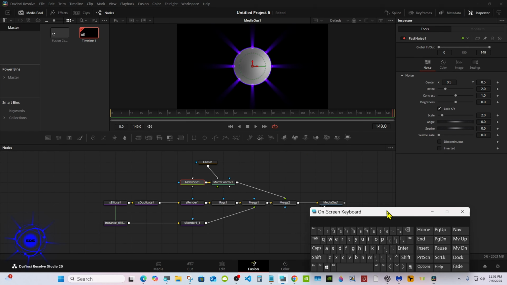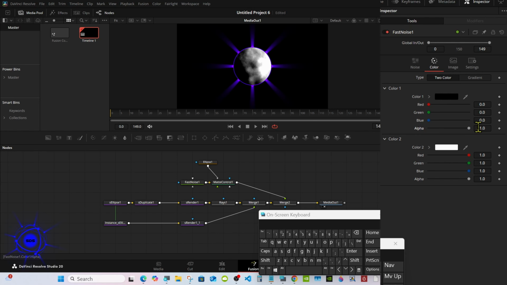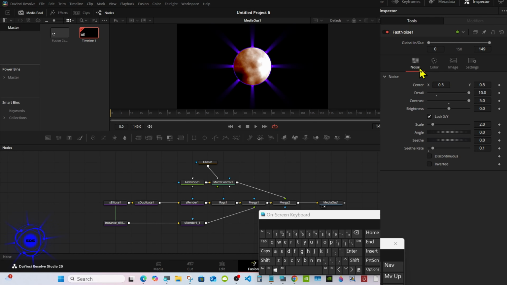Select the fast noise. Take the detail all the way up and the contrast all the way up. Set the seed rate to 0.1. That'll get it moving. Go to the color tab. Turn the alpha all the way up. Set the red to 0.5. And the green is 0.25. Actually go 0.2.